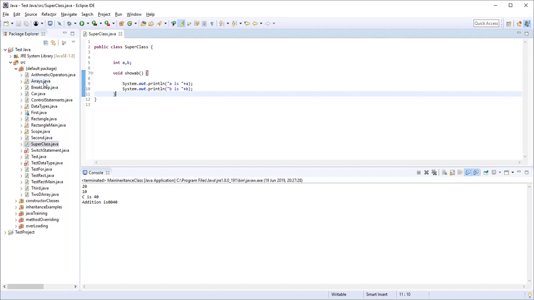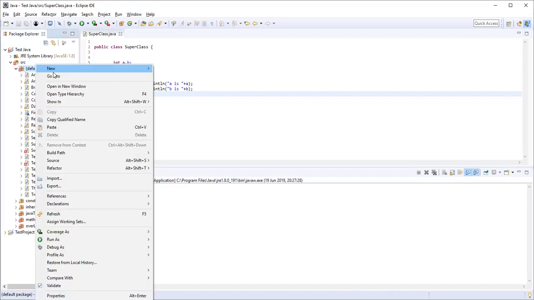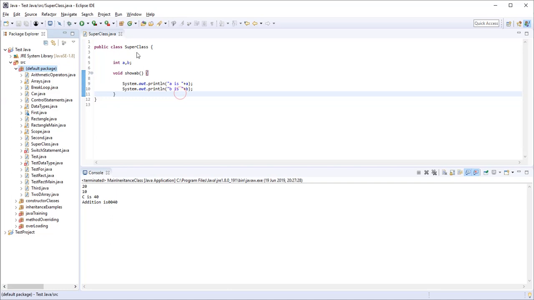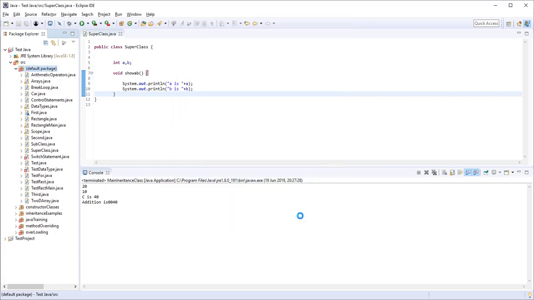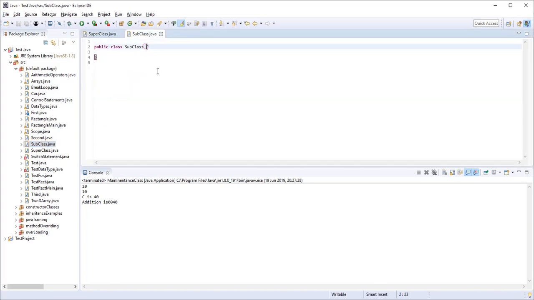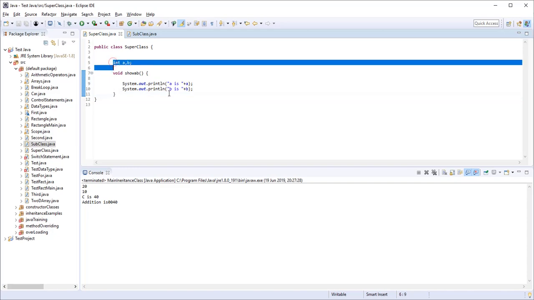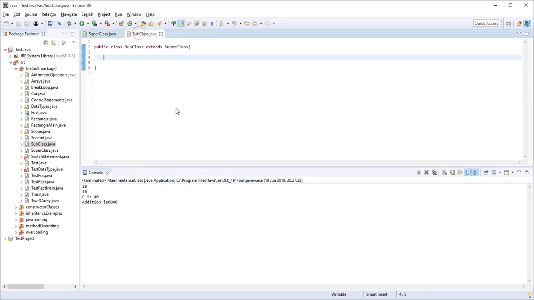I will just say this is a superclass, and then I will create another class which will be a subclass which will extend this class. How to extend this class? We say extends superclass. So whatever methods and variables are available in this superclass will be accessible in this subclass.